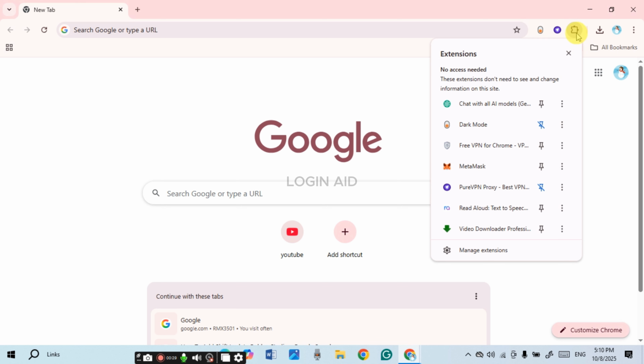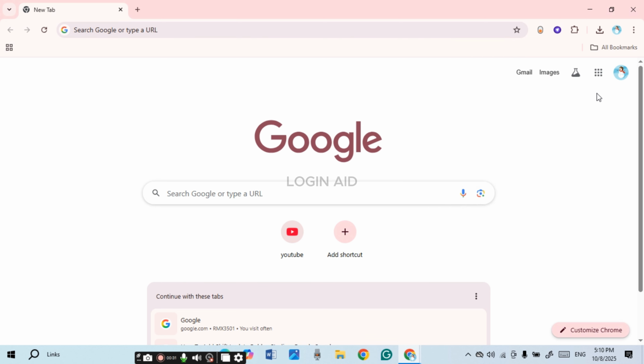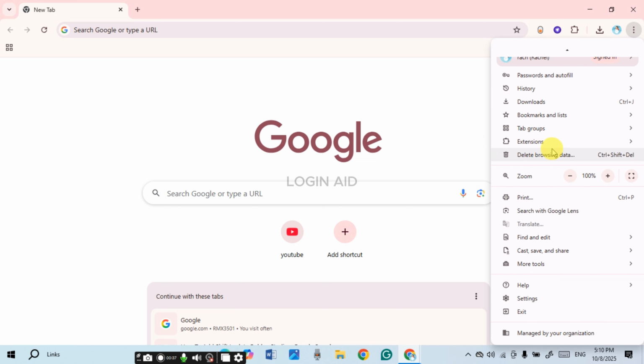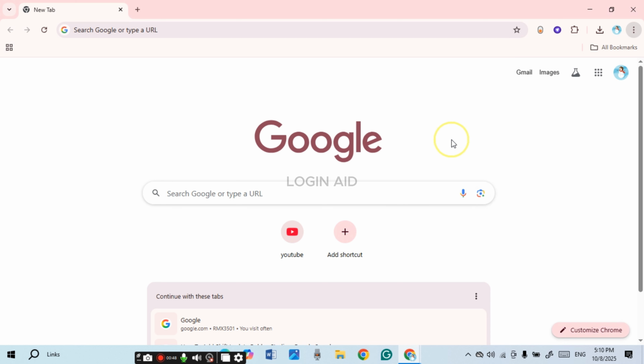Or if you do not find the icon for extensions over here, click on the three dots that you can see at the top right corner of your screen. Now you'll be able to find various options over here. Find the option for extensions and hover over it. Now you'll be able to find two options: Manage extensions, Visit Chrome Web Store. Click on this option, Manage extensions.